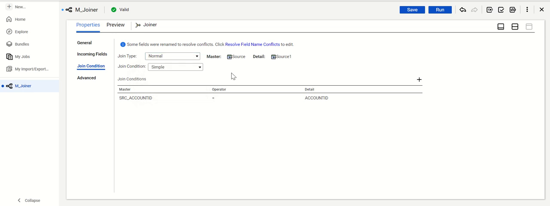So for this particular example, I am using the normal join type itself. Source account ID and account ID are the common columns. It will be like in the master table we have account ID as a column, and in the second table we have an account ID column. So that's the common column which I am using to join both the tables, and then we'll fetch the matching records.